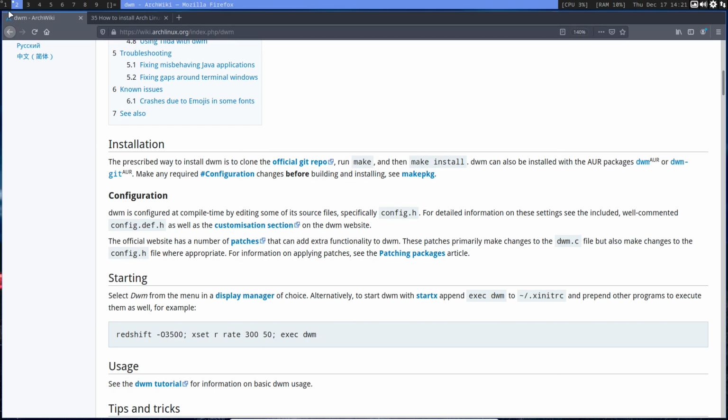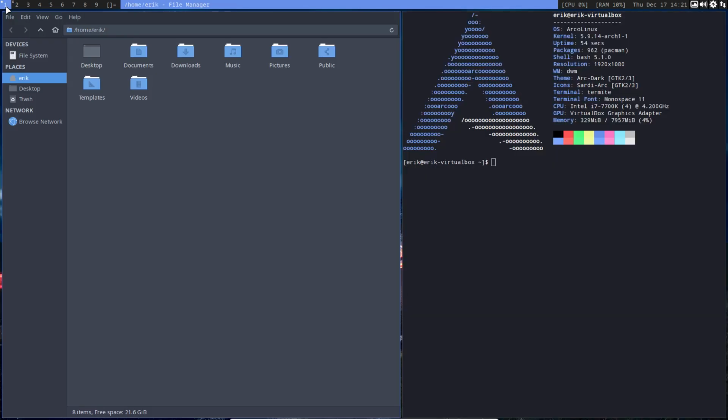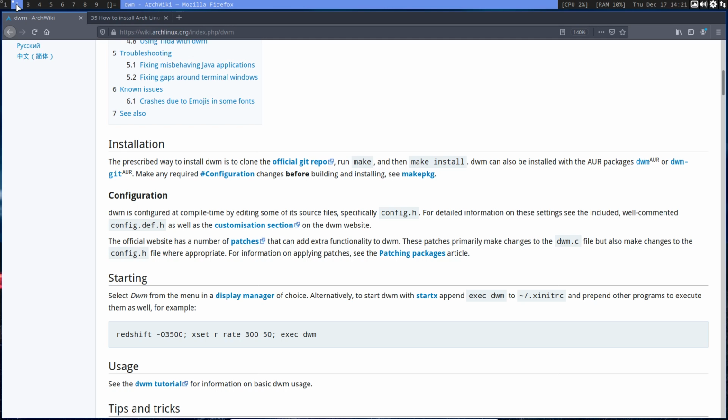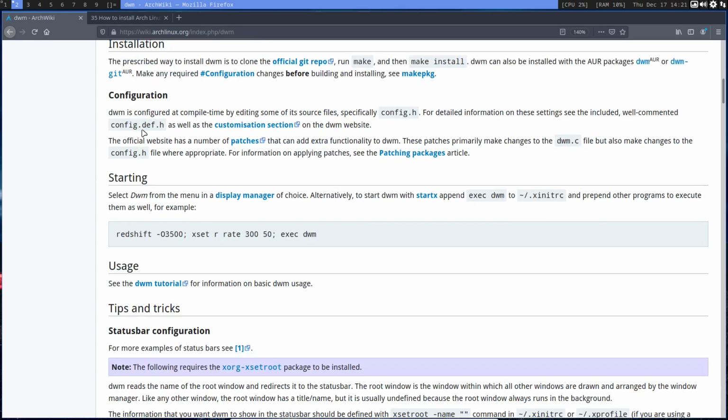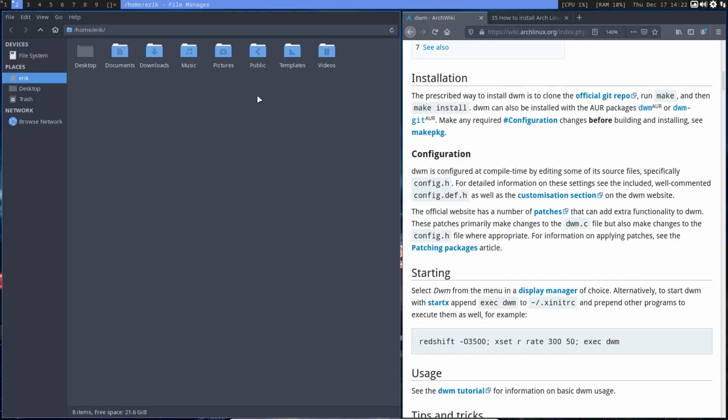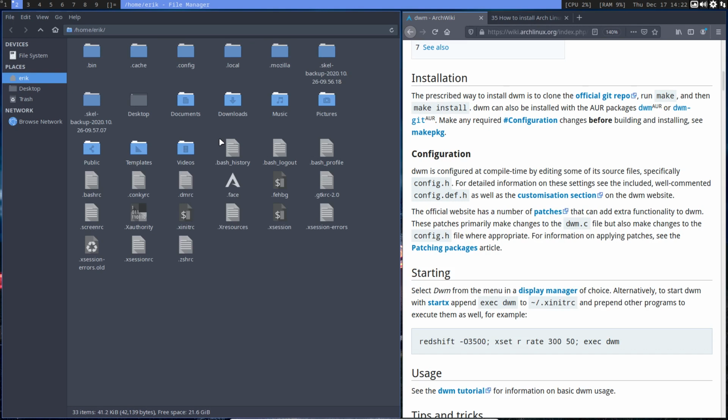No, we have our own DWM, our own view on it, and our own look that we want to keep on an ArcoLinux distribution or ISO, right? So the prescribed way is to do this, okay, fine, and then make any required configuration changes before building, see this and that. DWM is configured at compile time by editing some of its source files. Config H for detailed information, well done, def H. Okay, what are they talking about? Let's have a look. Control H. Do we have something like that?